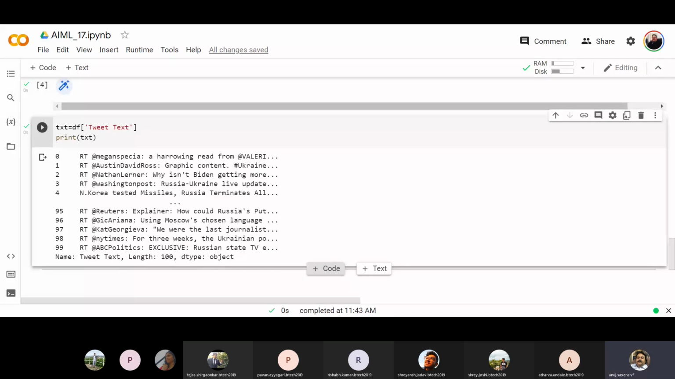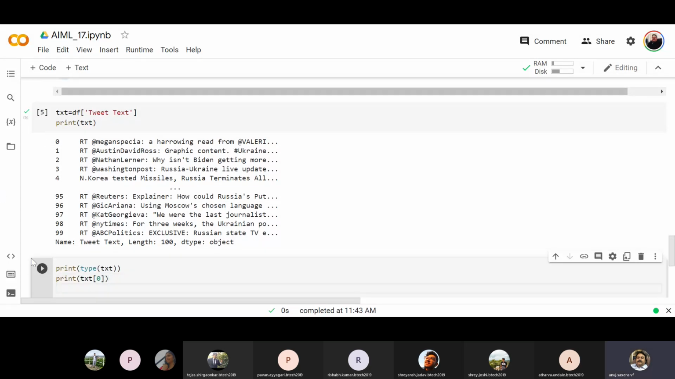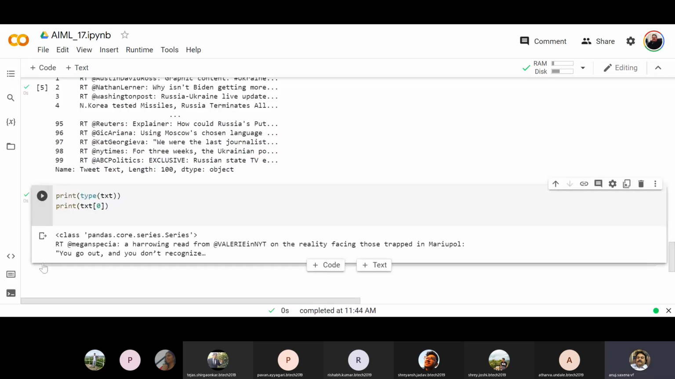I've actually used this for a project, and if I want to get only one text out of that, you can get the type, the text, that is pandas. Yes, now you get text zero: a horror read from alert on the reality facing those trapped in Mariupol. And I can put a loop on the text so that I can read it clearly.